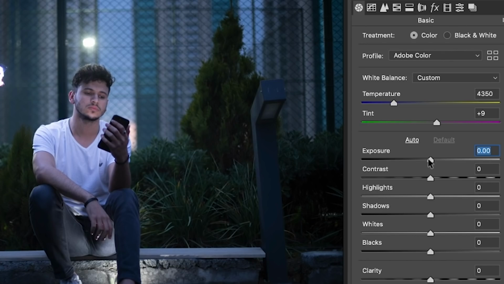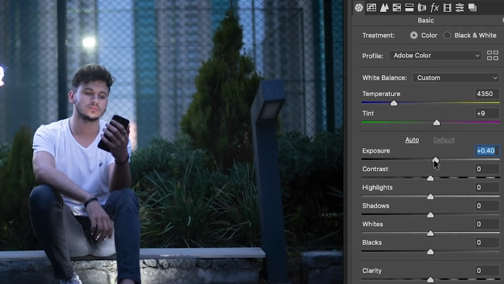So right now we have the basic adjustments here. I want to add a little bit of exposure, around 0.35. Obviously, I should not mention the numbers because your picture would be different. And if you want to download this picture, the link will be in the description so you can also practice on it.